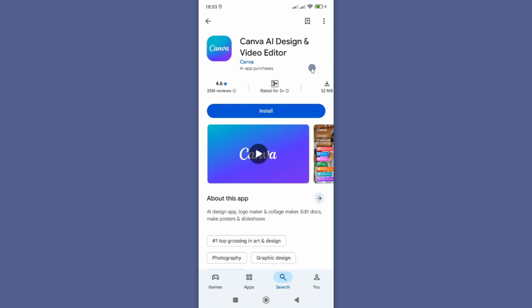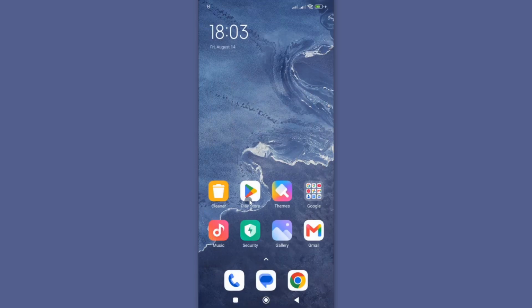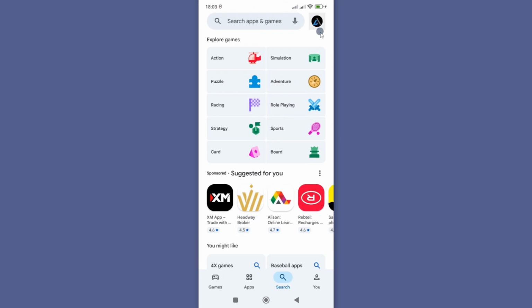So if you're trying to install your Canva app from Google Play Store but you are getting this or any other related error, then there are quite a number of steps you can take to fix this. First, just go back and open your Google Play Store app, and first you want to ensure that you are logged in with your Gmail.